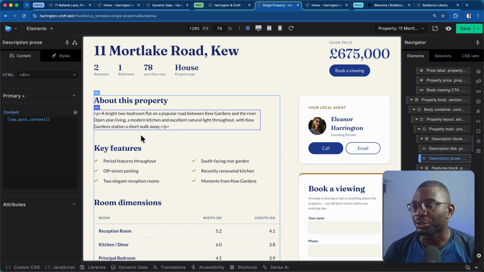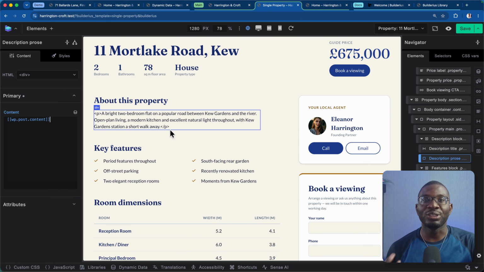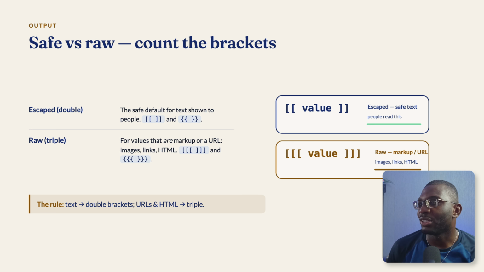So now we get our post content, but you will see that it is printing out the tags. So we have P and all of that. You don't want to be printing out the tags. You want to format it using the HTML. You want to get the unescaped version, because this is for security reasons.